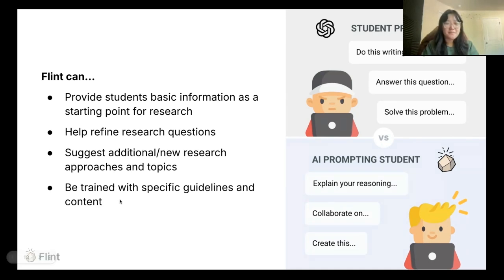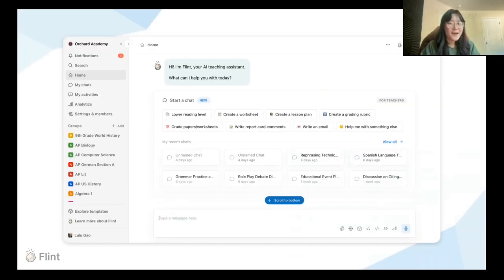On the flip side, Flint activities can be trained with specific guidelines and content. So it's kind of like you're training a bot, whereas the chat is like you're talking to a general bot that doesn't have specific guidelines set in it. Hopefully that makes sense. I will share examples of both so that you guys can see how that works. But yeah, so let me come over to the platform.